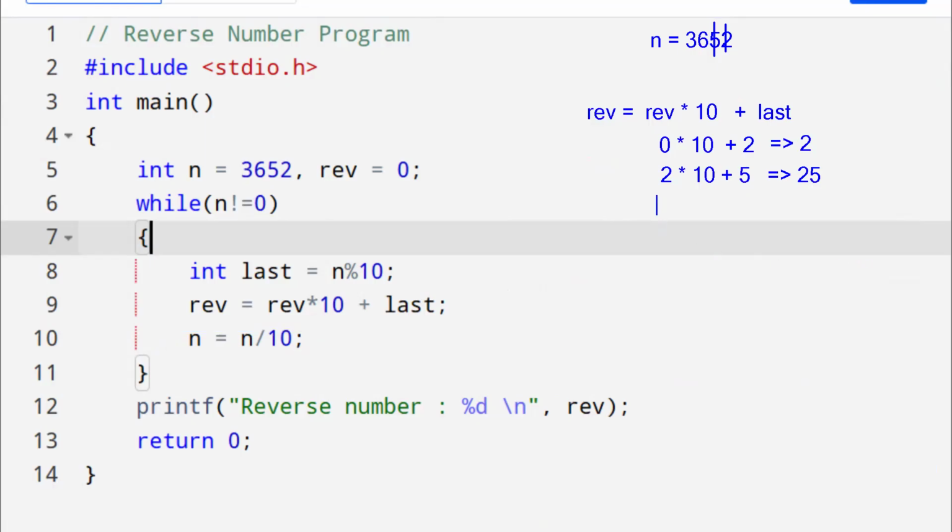In the next iteration, the reverse value is 25, into 10, plus the last digit 6. 25 into 10 is 250, plus 6 is 256. Then remove the last digit. Next, the value 256 is multiplied by 10, plus the last remaining digit 3. 256 into 10 is 2560, plus 3 means 2563. Then finally the value becomes 0. So same, until that value becomes 0, you need to repeat the loop. Okay, please do.